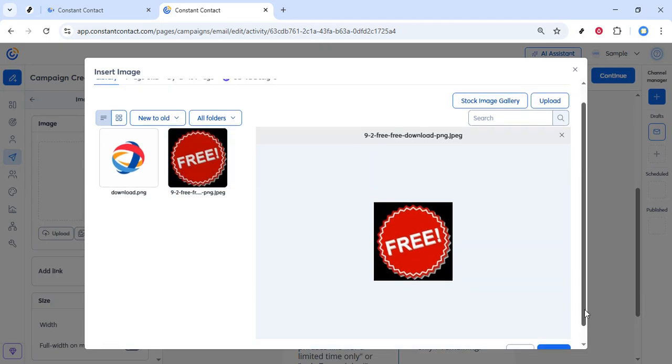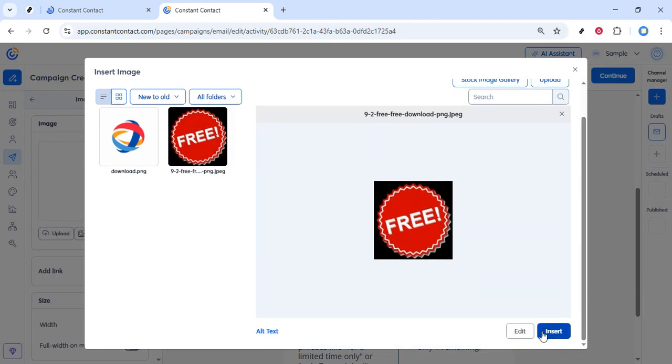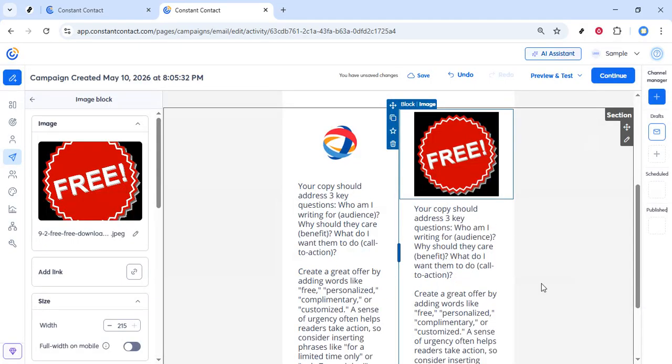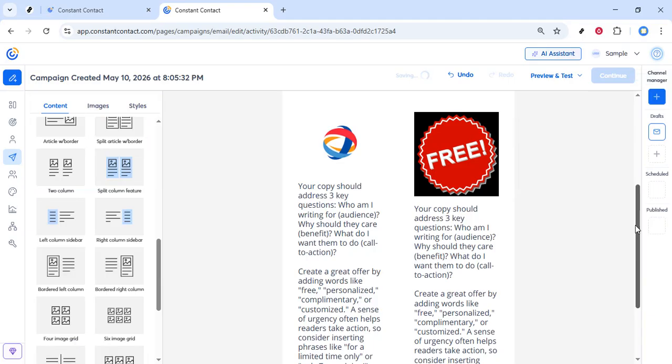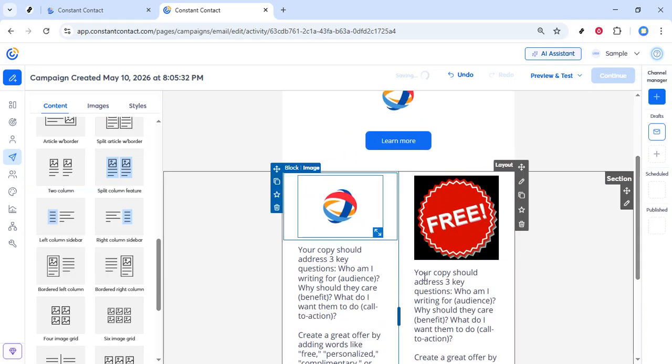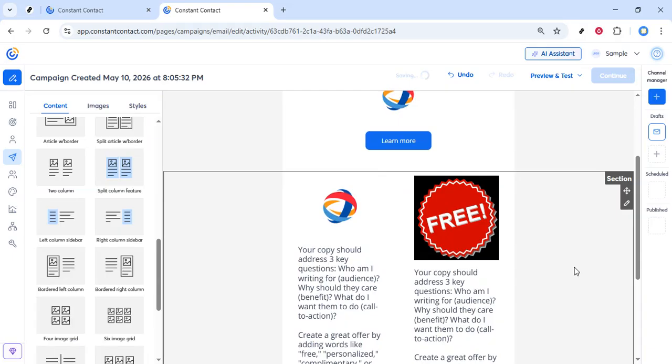Remember, the key to a standout email is not just great content, but also an effective layout that captures your audience's attention. So take your time to experiment with different images and arrangements to see what works best for your campaign.